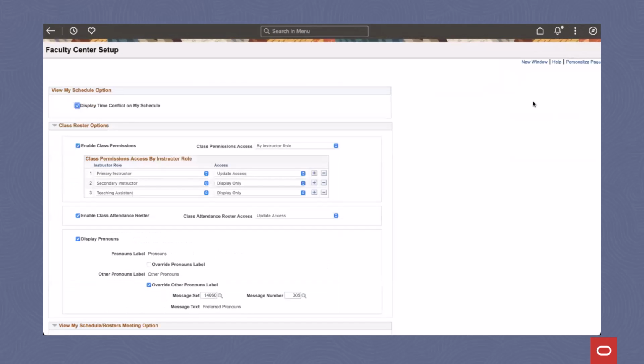So the Faculty Center setup page will enable your campus to control what shows or what doesn't show in the new Fluid Faculty Center. In this first section, which is View My Schedule option, if this is checked on, any conflicts in the instructor or faculty member schedule will show as a conflict in the view.